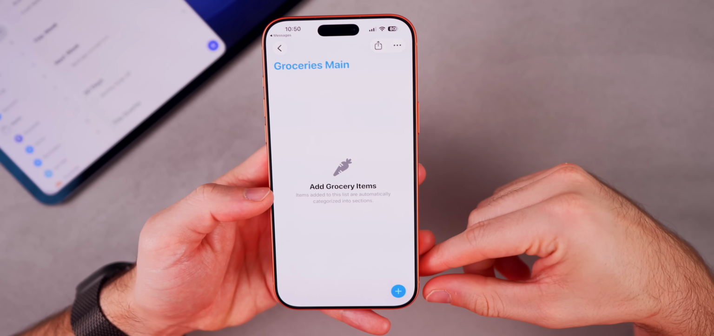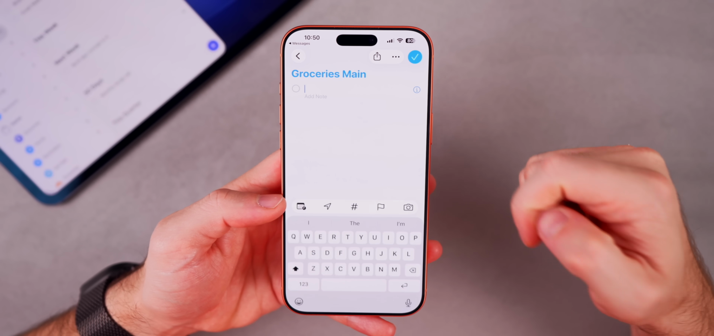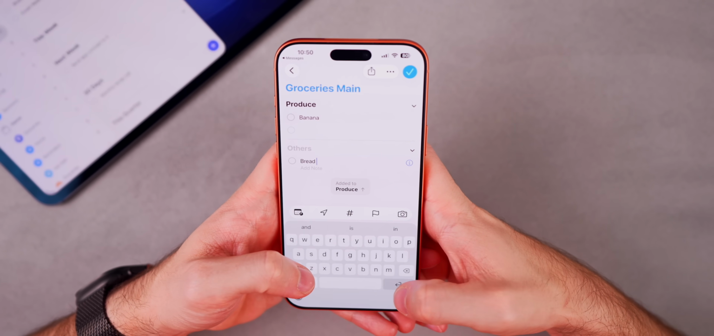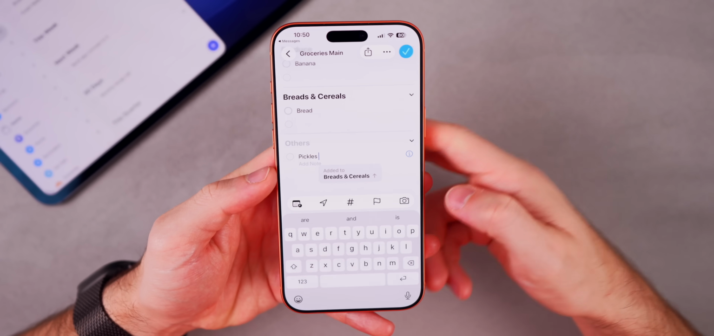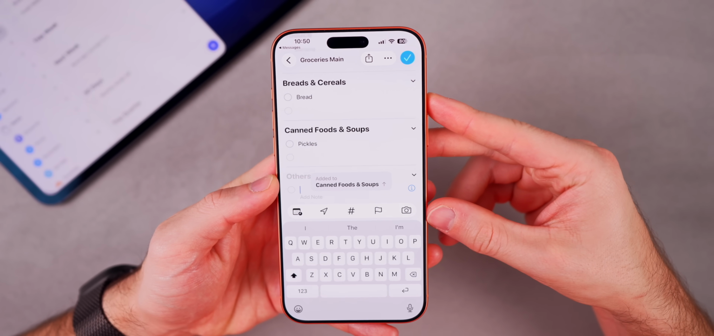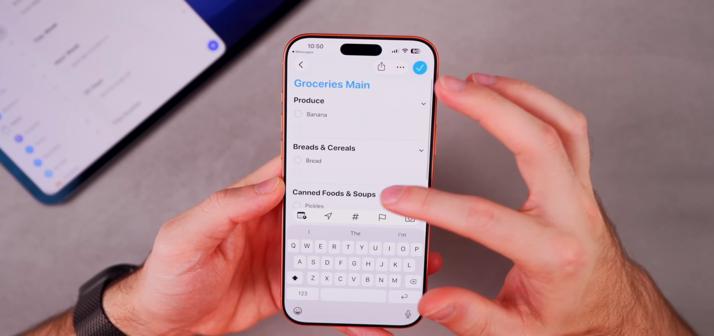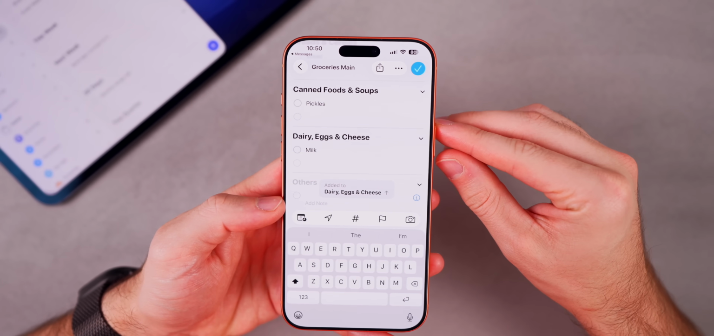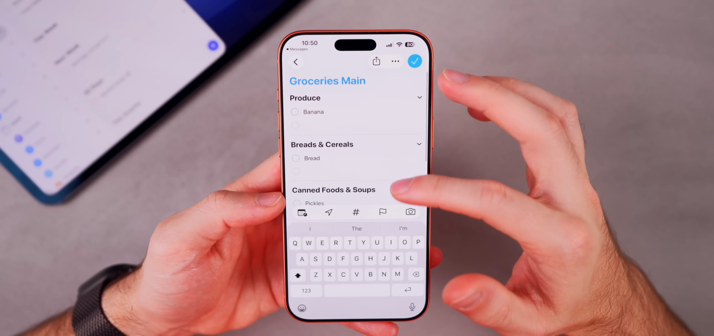If we add that and we go into the groceries list right here and tap on the plus, if we start adding items, you can see that if I add bread, for example, I'll add pickles, you can see it will auto categorize everything as I type it. And that is very handy. Now let's say, we'll just add something else right here. Let's say that you have a significant other and you guys both go grocery shopping.